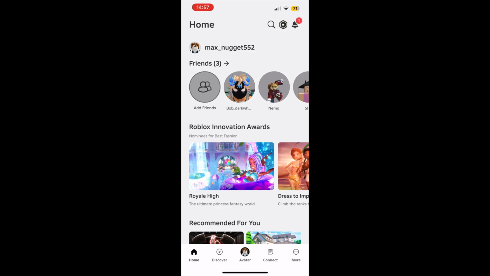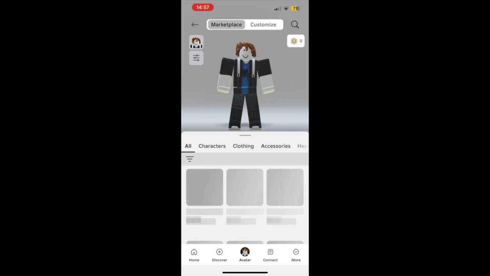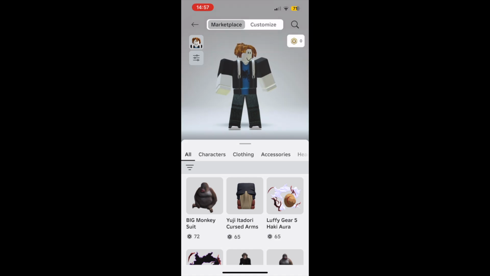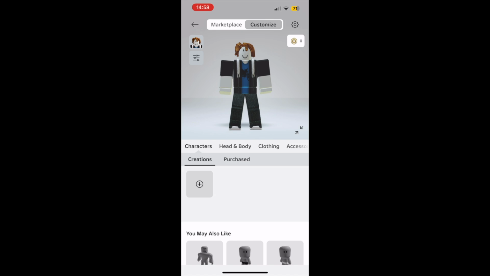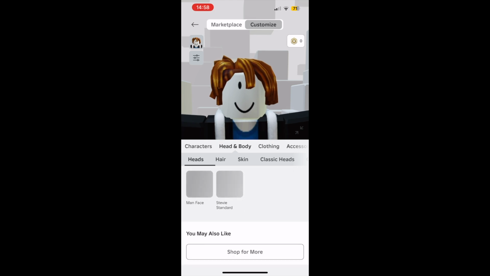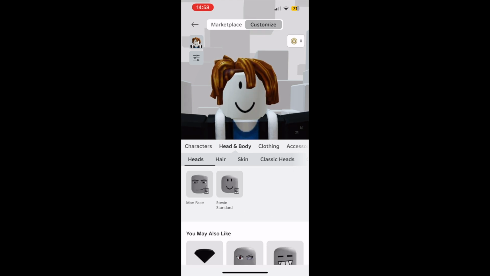The first thing you want to do is click the bottom middle button where it says avatar. Once you are in the avatar section, then you will want to click on the section at the top where it says customize. Once you're in the customize section, you'll want to then click on head and body at the middle part of the screen. Once you're in the head and body section, you want to click on skin.